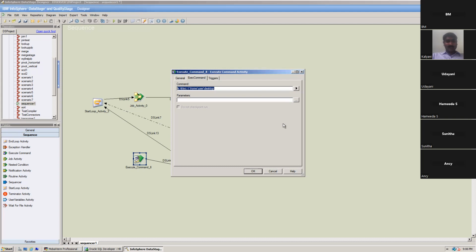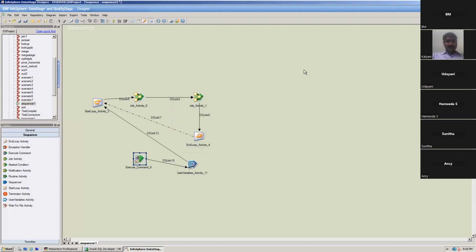So that is one thing. What are the other stages? The Email Notification activity is there. Email Notification activity means whenever the particular process is finished, you can drag and drop that notification activity.